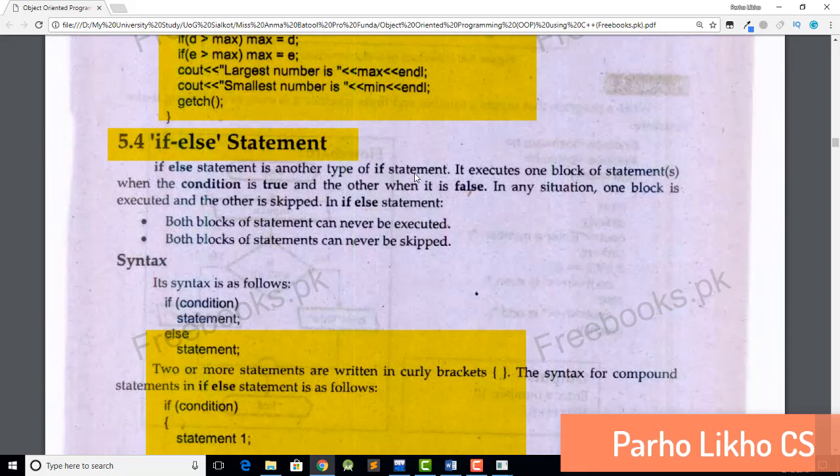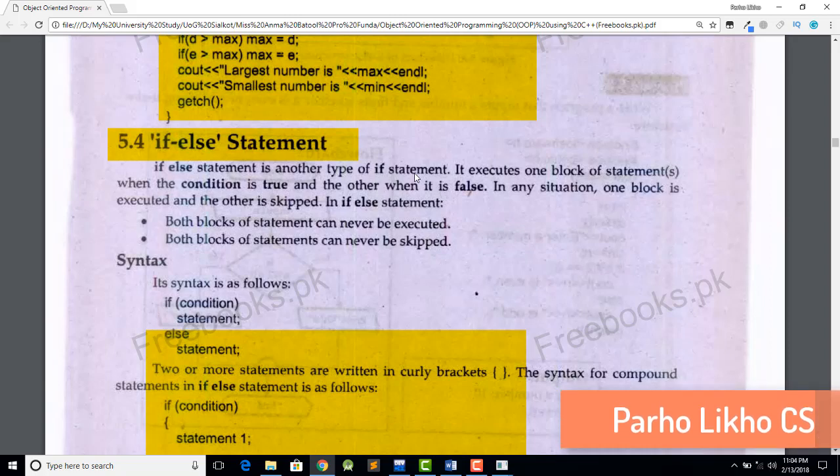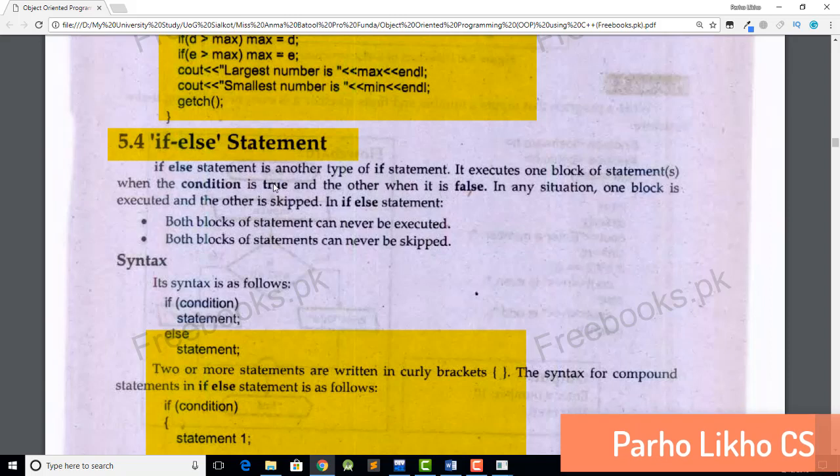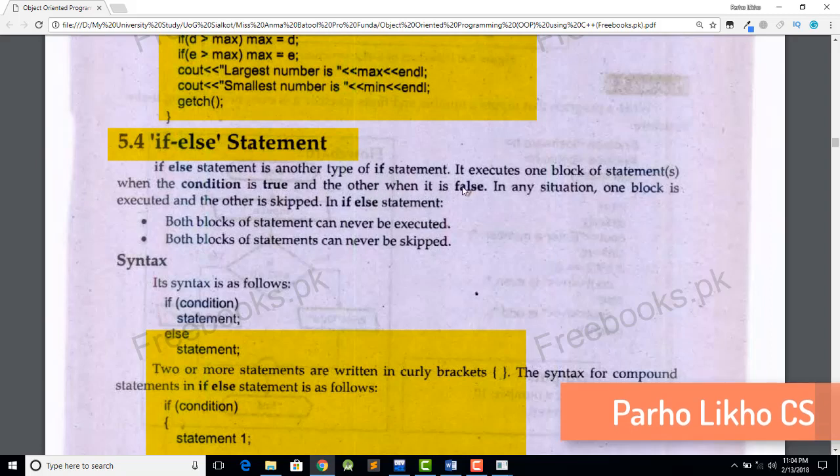If the first if condition is true, run the if statement. Else, if the condition is false, run the else statement. It is very simple, and you can read this line. An if-else statement, like any other if statement, executes one block of statements when the condition is true. When the condition is true, print the if statement, otherwise print the else statement. You can see here, and the other when it is false.